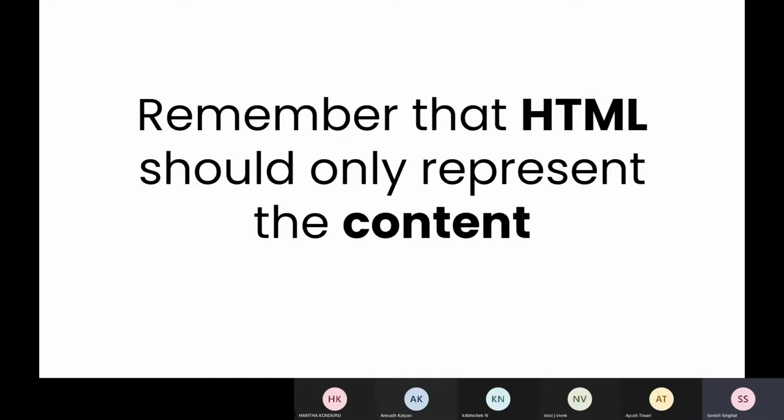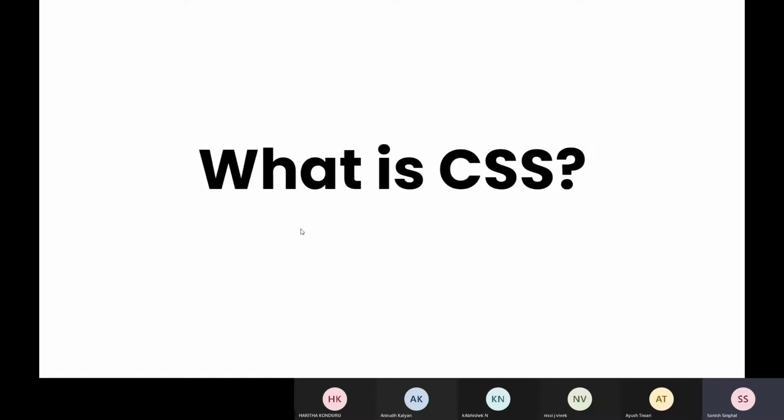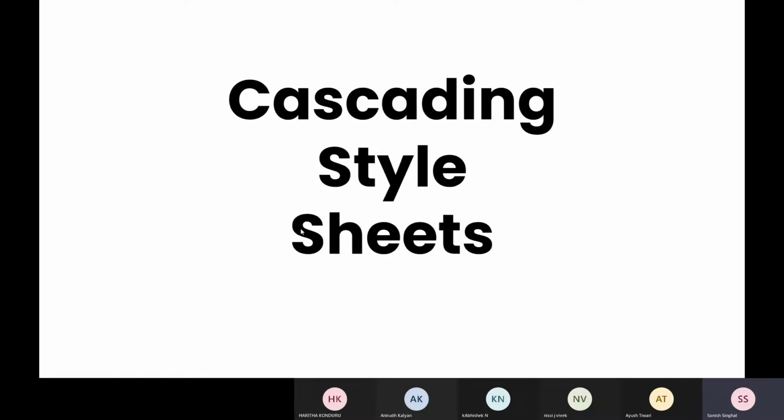Like if you want to decrease the size, you will go to the h2 tag, h3 tag and h4 tag. So we are using CSS. CSS is a different language. We use it for creating the styles. So what is CSS? CSS is cascading style sheets. So what is cascading style sheets?